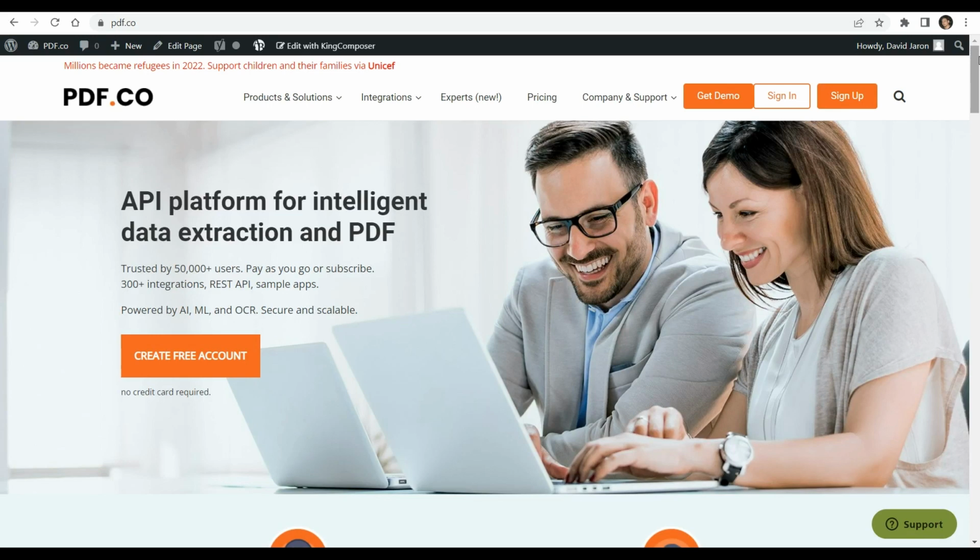In this video we will show you how to rotate PDF pages and auto-rotate PDF pages using PDF.co and Make.